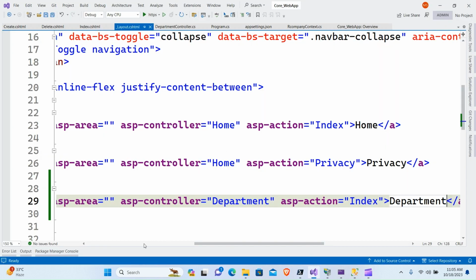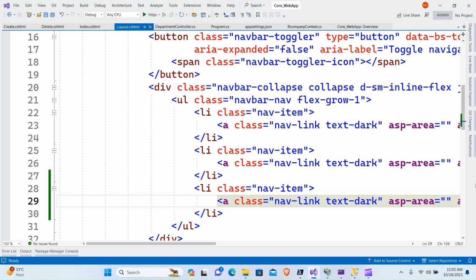Hello guys, good morning. In this video, we will see how we can deploy our ASP.NET Core application on IIS. That's an on-premises deployment, or the local IIS deployed on your machine. We'll talk about that.